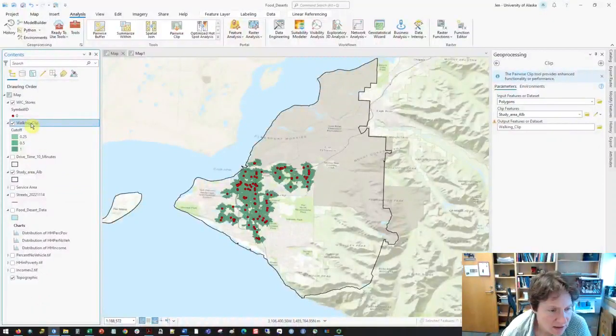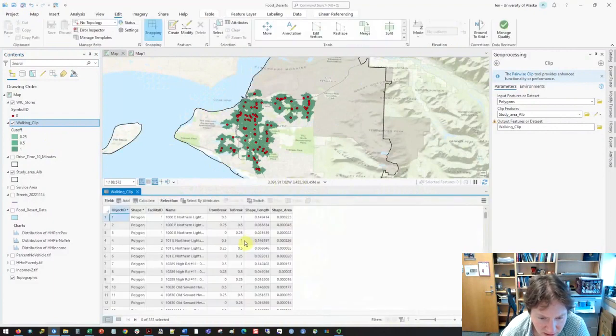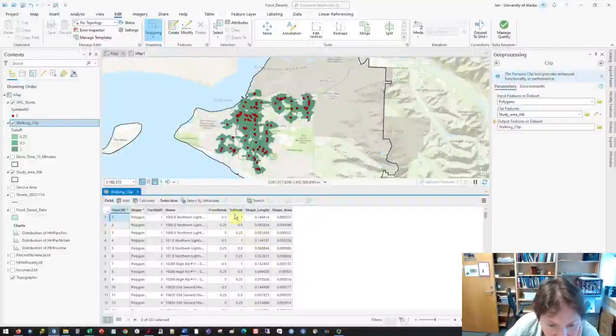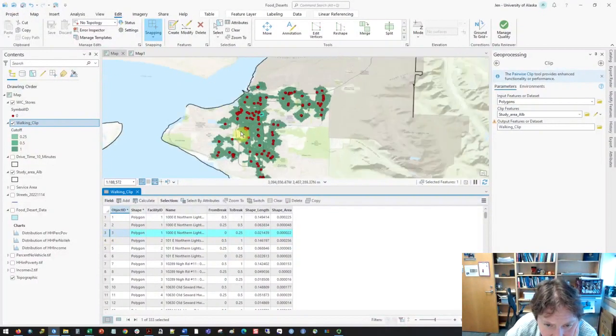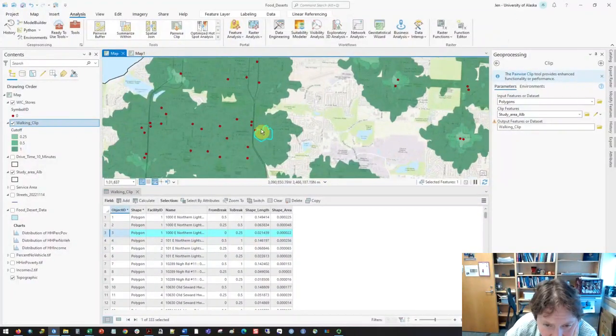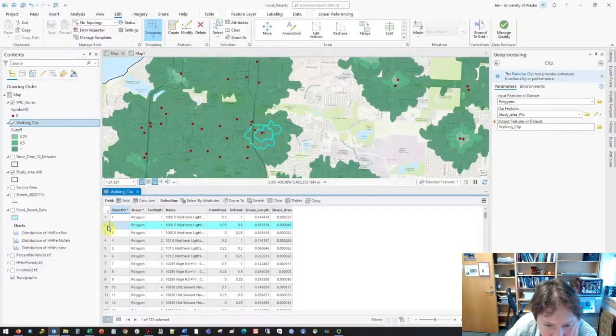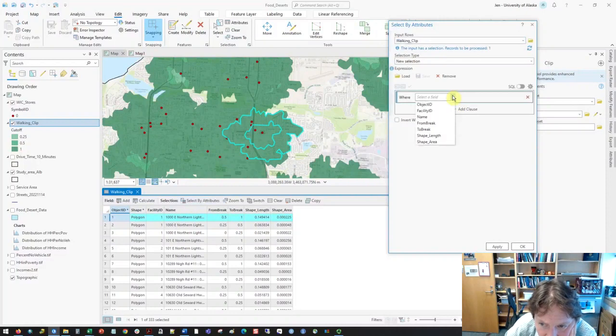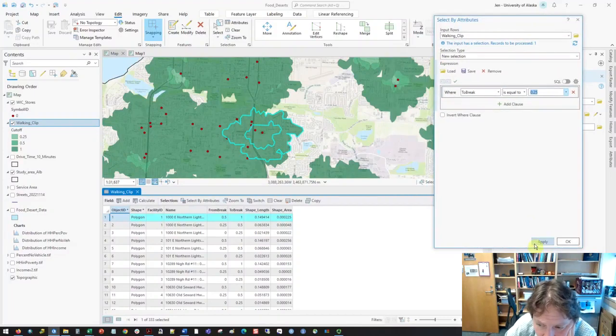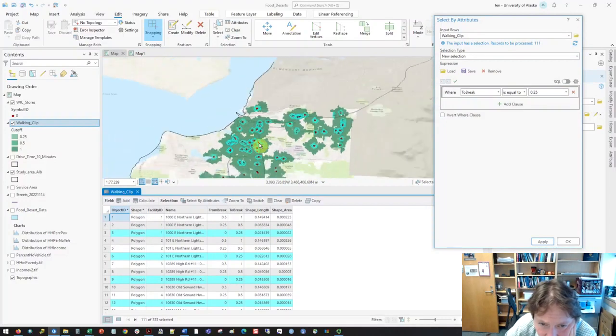Alright, so the next thing is we want to do that dissolve. Taking a look here, we have our breaks: that 0 to 0.25, our half mile and our mile. If we go select by attributes, and choose the break, let's say the quarter of a mile, this should light up all the areas that are right around the circles, right around our stores.